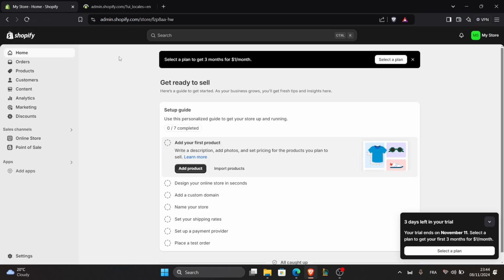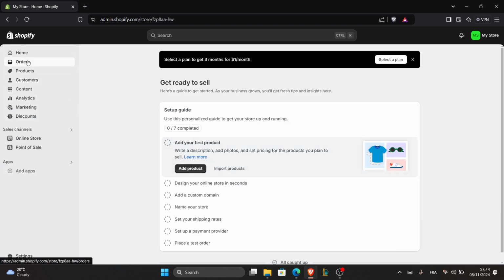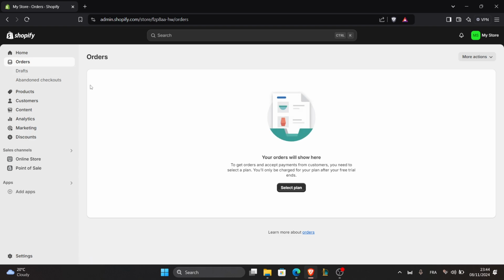Now from here, go to the left sidebar. From here, click on Orders here. Here you'll find a list of your orders, including abandoned checkouts.